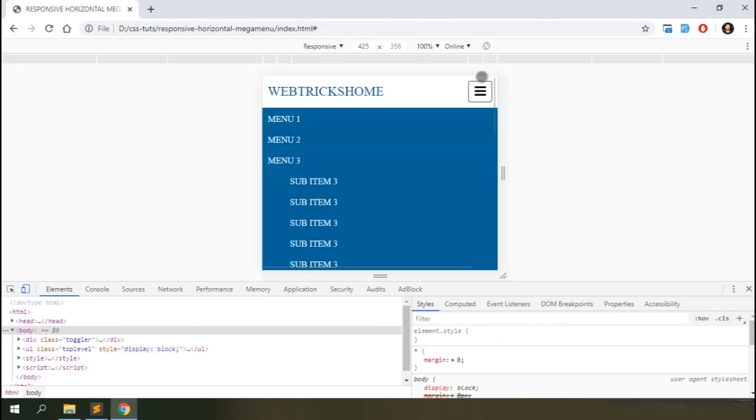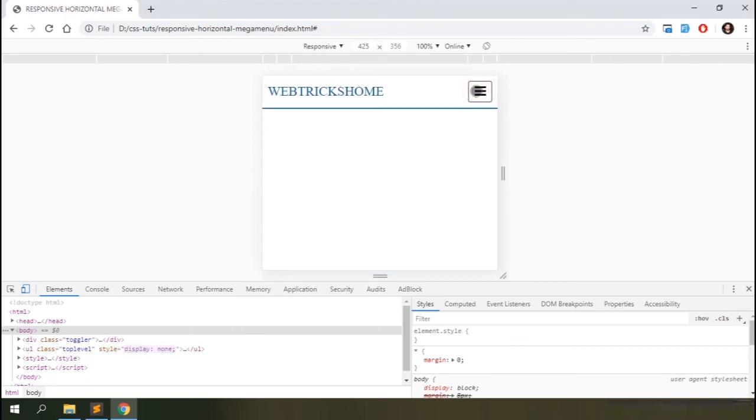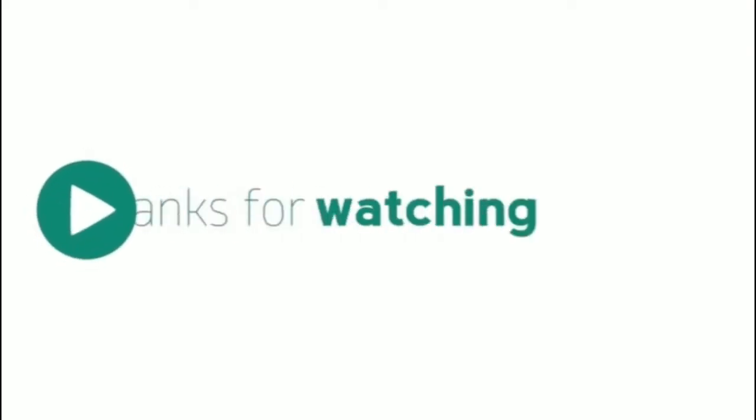Right? So you've got a great horizontal mega menu for larger screens and a nice, easily accessible navigation menu for a smaller screen as well. So that's all for today.